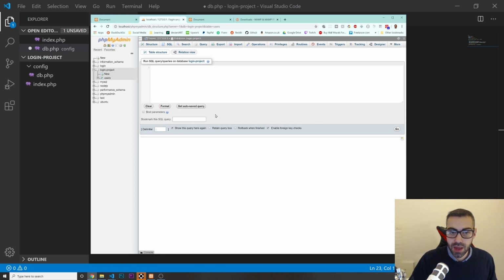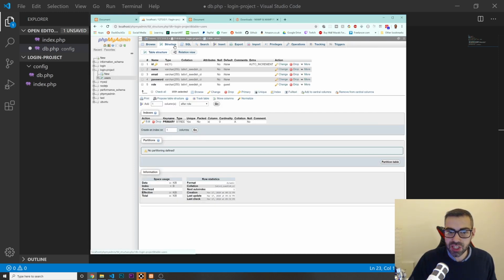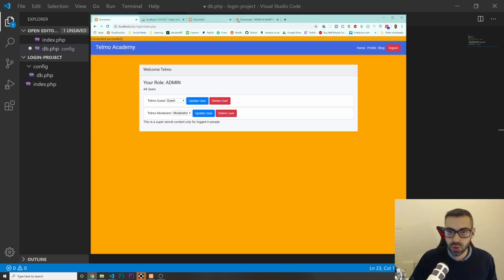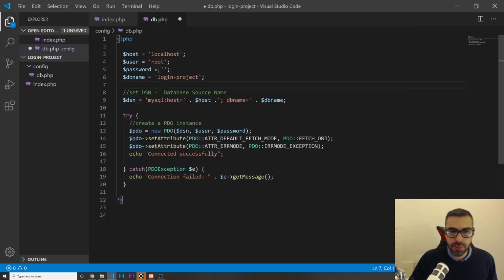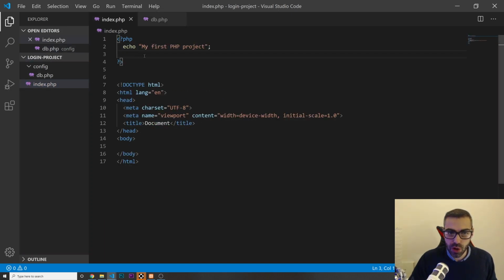Now if I click in here on my users, look, I can check in here on the structure. I have an ID for the first column, name, email, password, and role. Okay, let's see if our connection is working fine so far. So what we can do is on my PHP login project, I'm going to save this file on my index.php on the top.